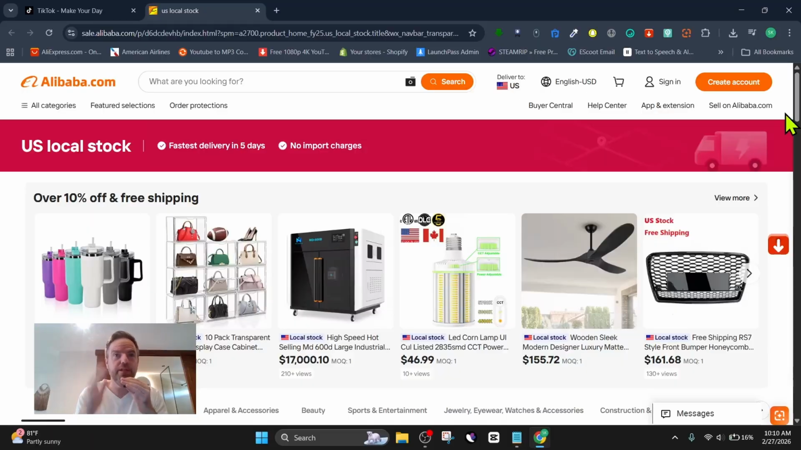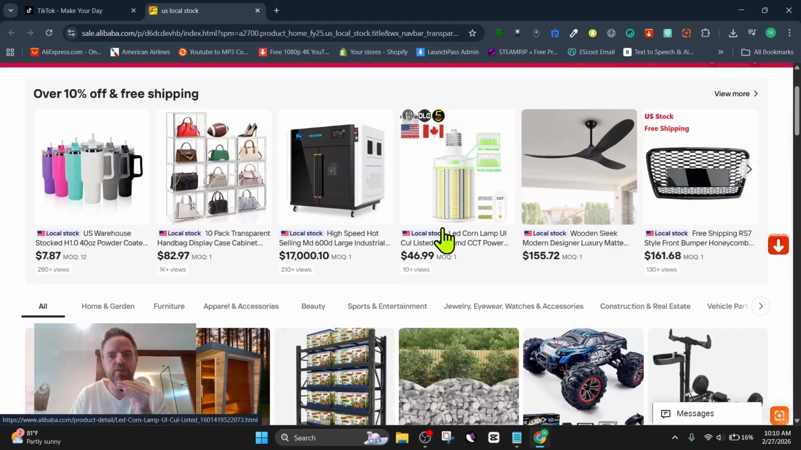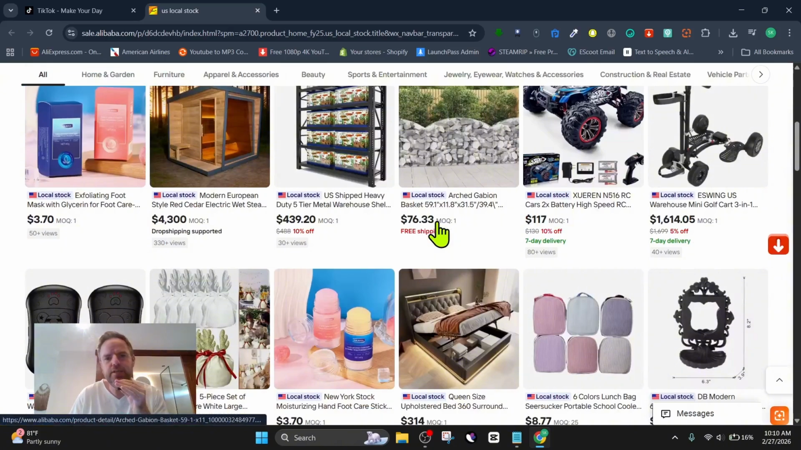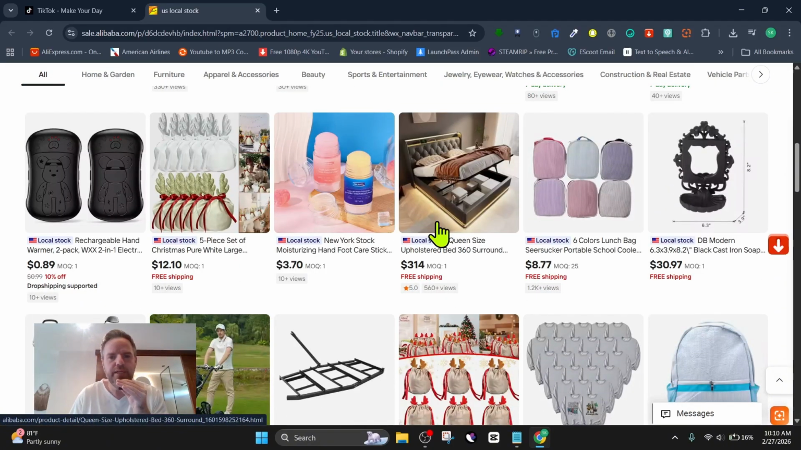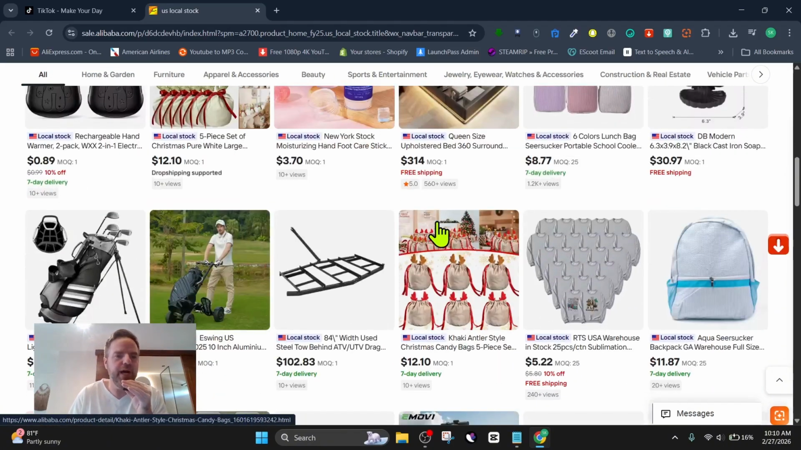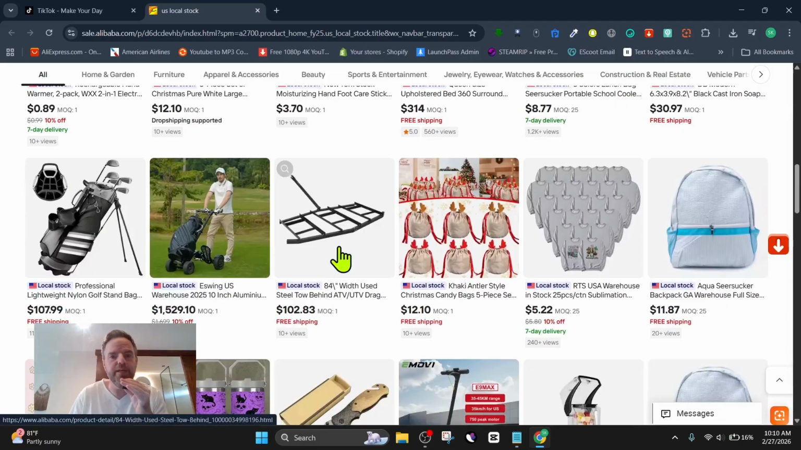Alibaba.com, if you go to US local stock, there's going to be products that you want to sell so bad, but the item is just too big, it's too heavy. It'll be unreasonable to ship it from China. So what I like to do is go into Alibaba.com, and you'll see here they have a US local stock page. And it's not the greatest source for looking for products, but I mean, you could really go outside the box and drop ship from this.